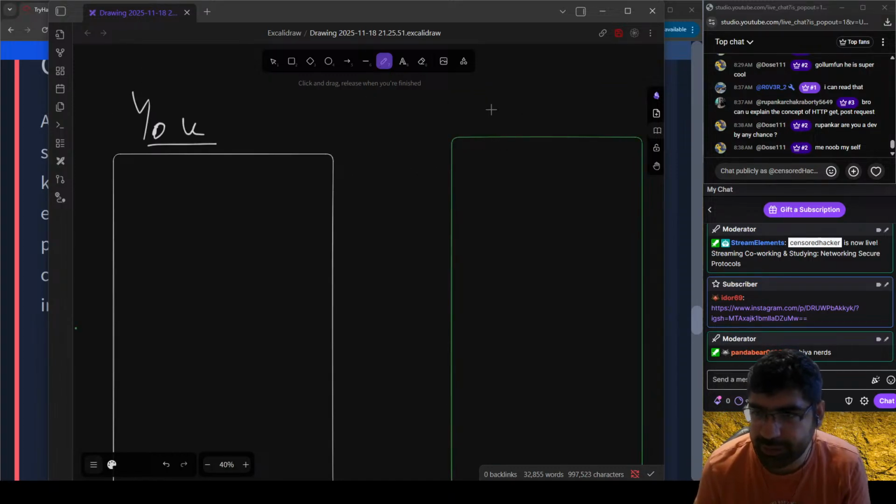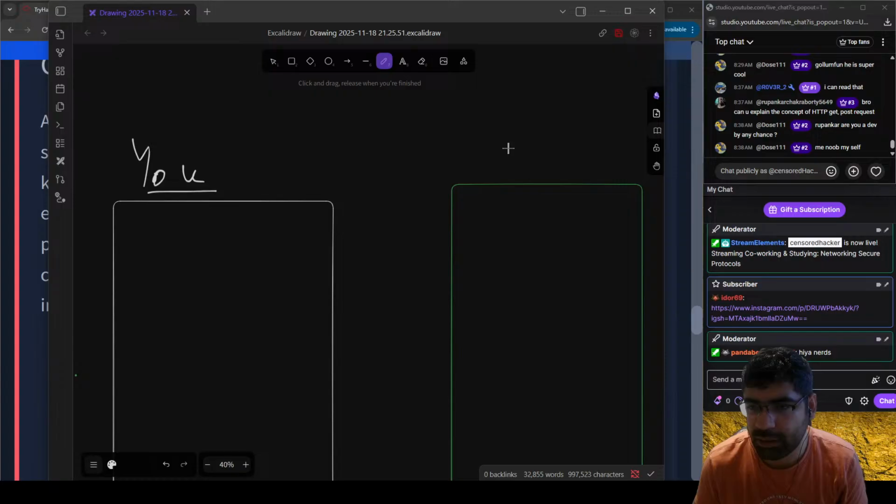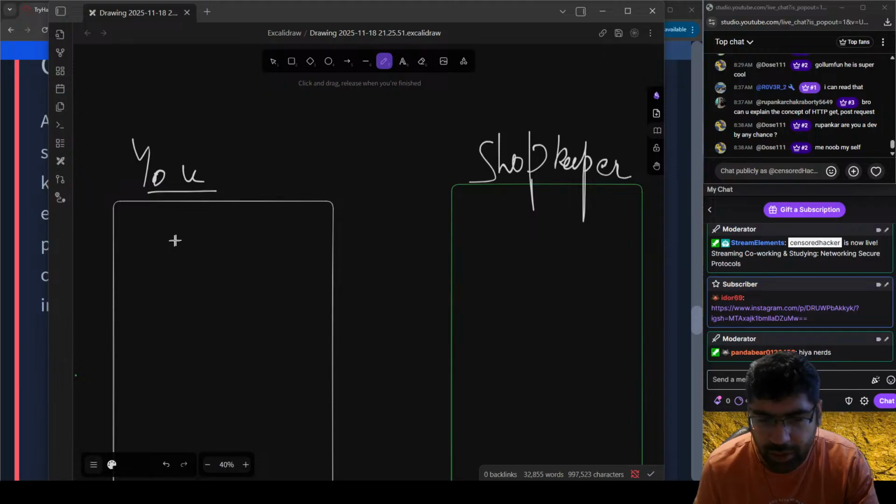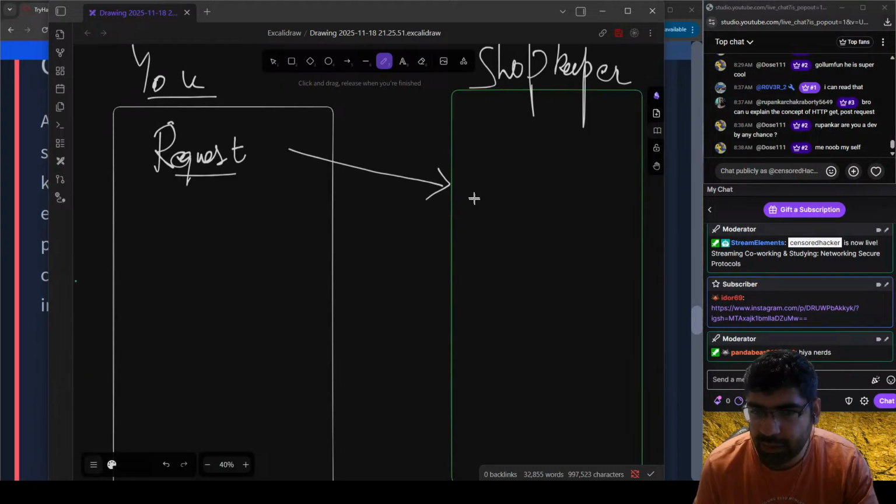Rupankar, let's say this is you and this is, let's say, a shopkeeper, right? So whenever you go to a shop to grab something, what do you do? You make a request, right? You request for something, and let's say you requested a special kind of chocolate, right? The shopkeeper says, okay, I understand your request. Understood?